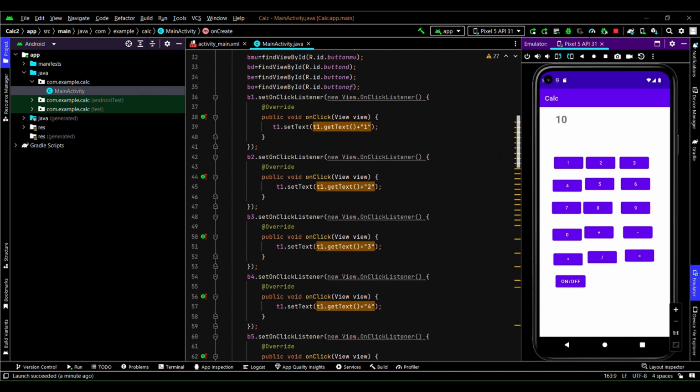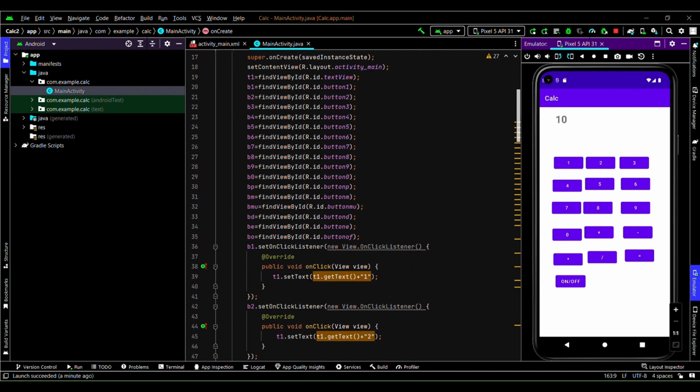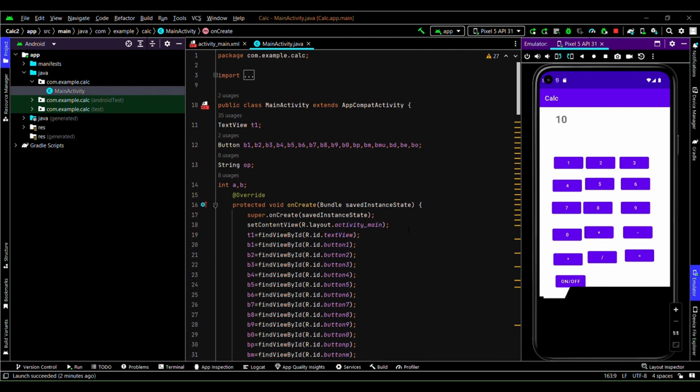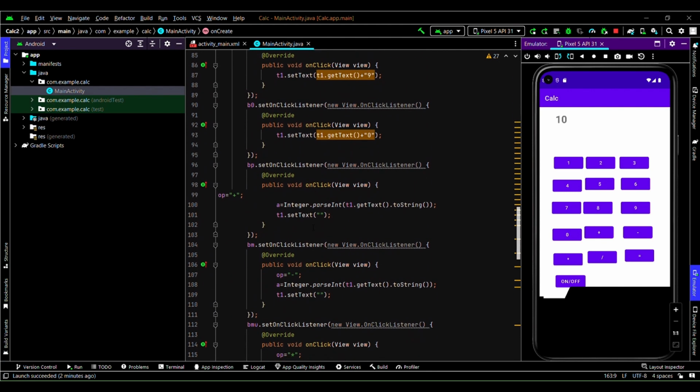So this is the calculator application. I hope you all understand this application. So just write this code with me and test your application. So take the help of this application and develop the program for the calculator, okay. After that, develop the program for scientific calculator, okay. So I hope you all understand this application.